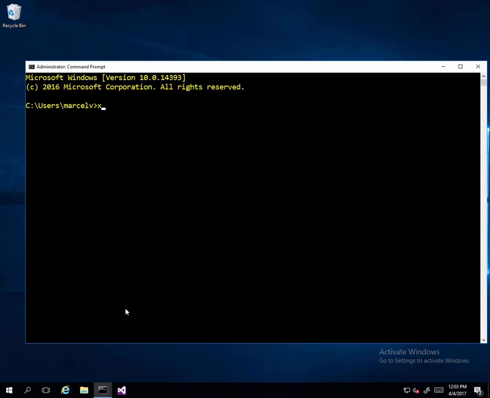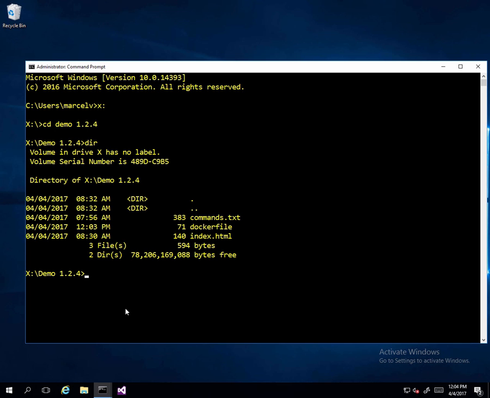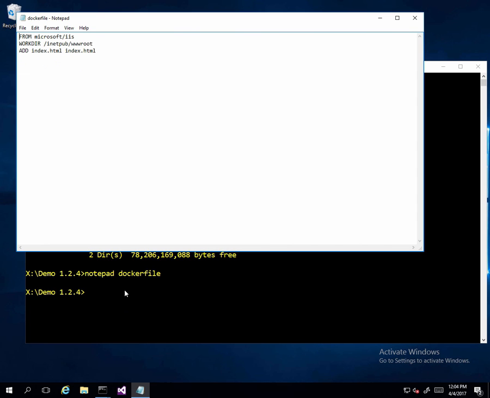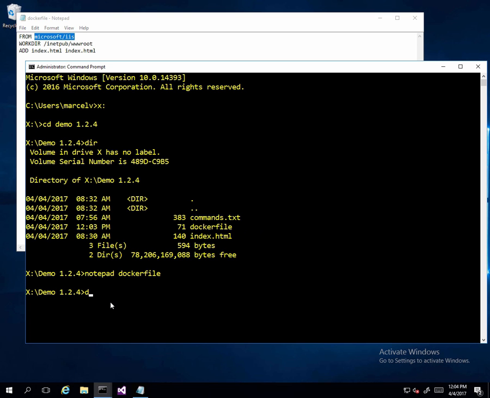Now there's a second way of building Docker images. So let me go back to my X drive and there to the demo 124 folder. And here you see that I have a Docker file. Now let us open up the Docker file with Notepad and show what's in there. In the Docker file you can see that I'm running something from Microsoft IIS, which is the base image that I would like to use.